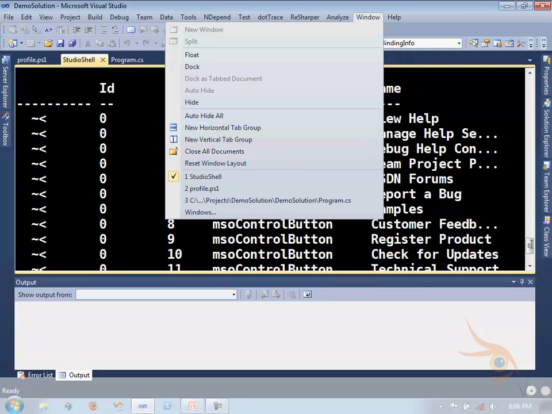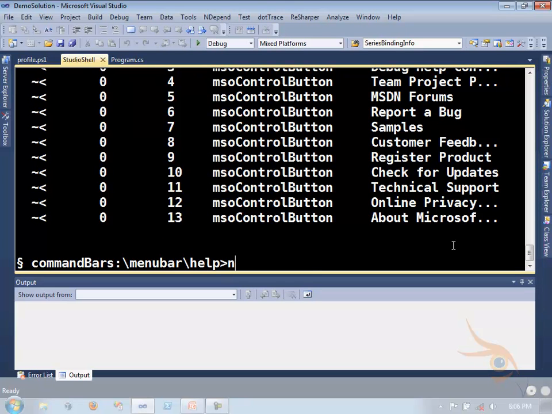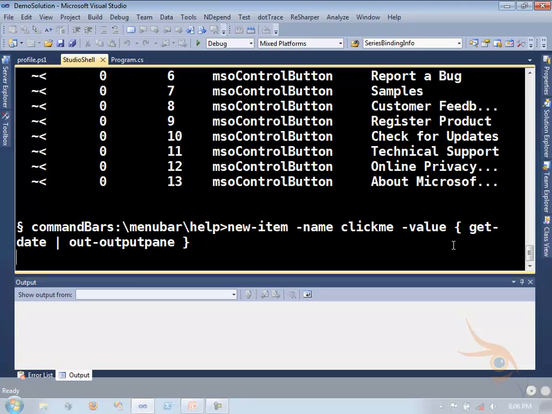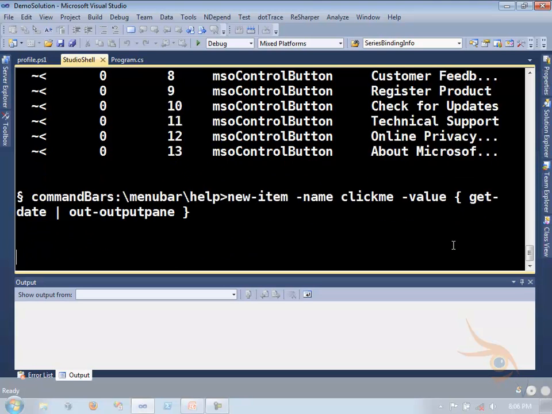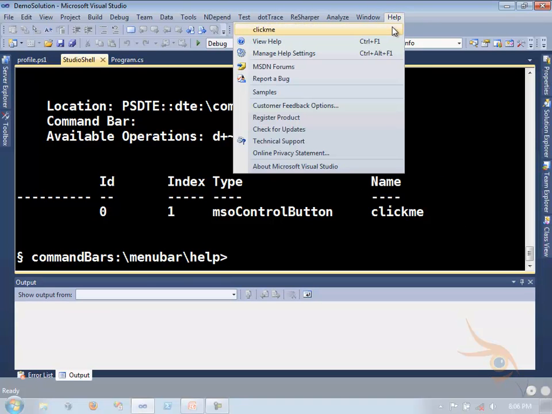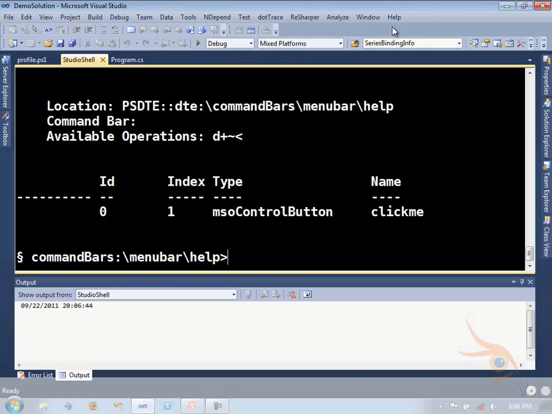One of the other nice things you can do with Studio Shell is create your own items inside of these things. So I'll create one called Click Me. And whenever someone clicks on that, we'll do something simple. We'll get the date, and we'll send it to the output pane. New item named Click Me, and then run that script whenever the person clicks on it. So if I go back into the Help menu, there's Click Me, and if I click it, stuff shows up in the output pane.